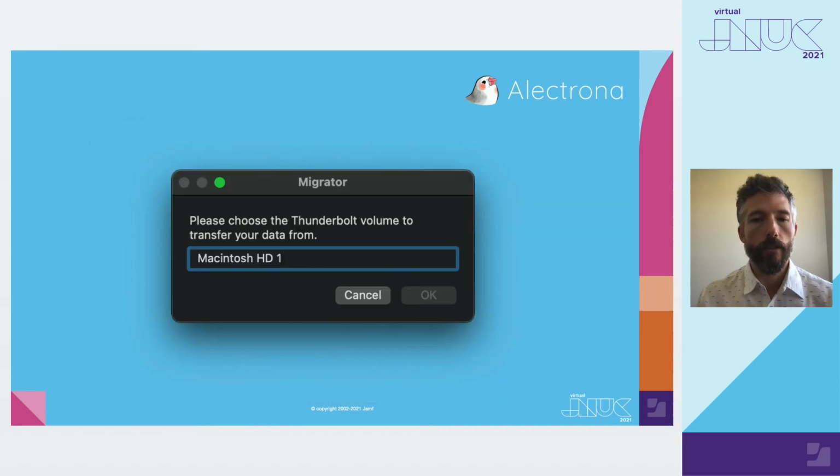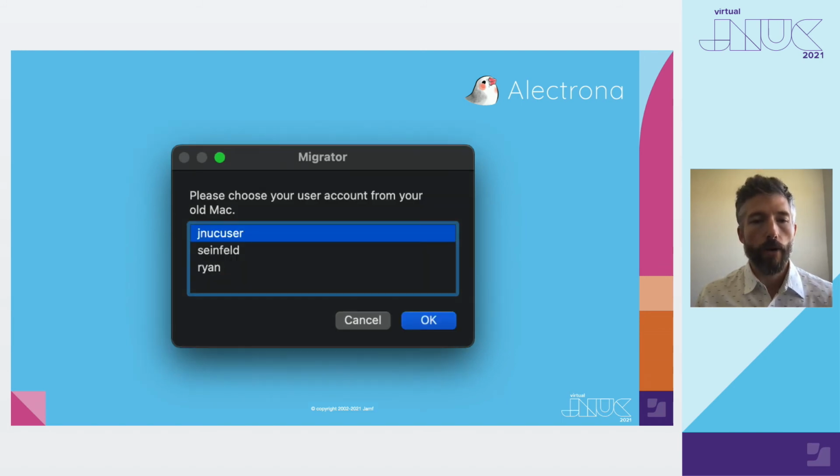this workflow. And they would see a dialog like this, where they can then choose from a list of Thunderbolt connected volumes. They could then choose Macintosh HD1 in this case. And again, in the background, we're looking at that remote Mac and capturing a list of home folders, and then allowing the user to actually pick from a list of those remote users on that old device.